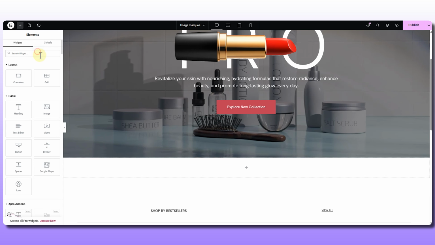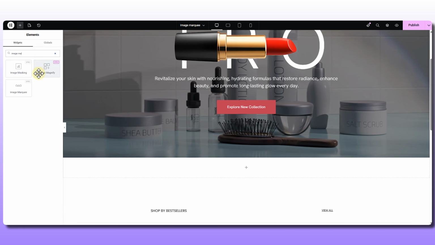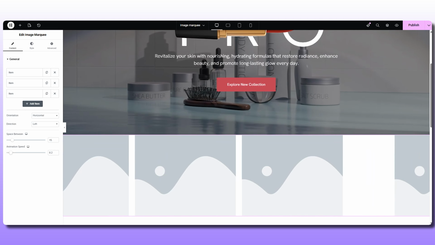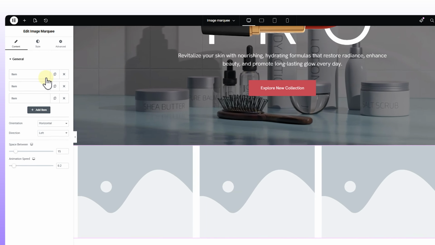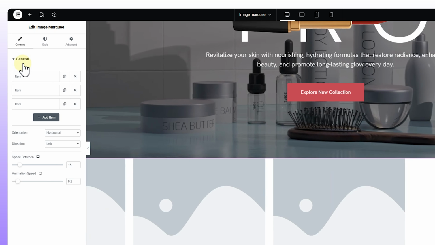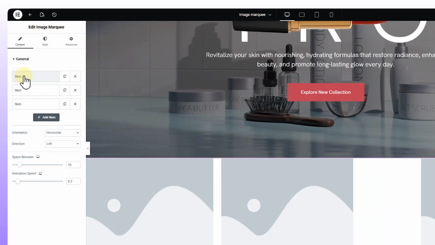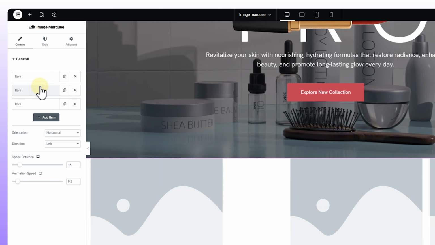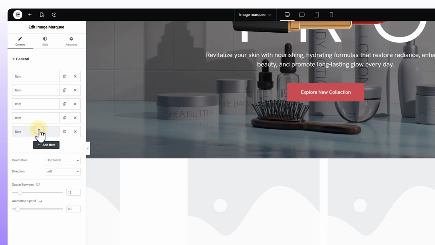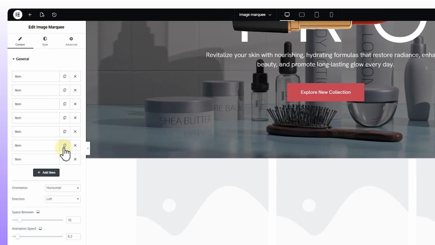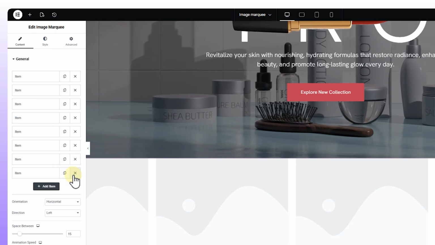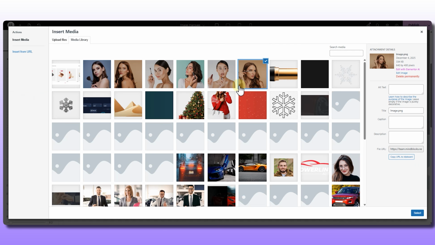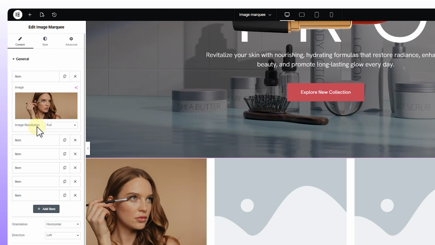From the search panel, search for the image marquee widget by XPro and drag and drop it onto the page. This is the default view. In the Content tab, you will see General with multiple item fields. Each item represents an image you want to display in the marquee. You can add new items, duplicate existing ones, or delete them using these small icons. Now, upload your images into these fields and set the image resolutions.